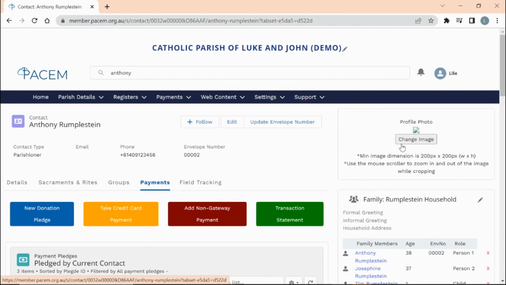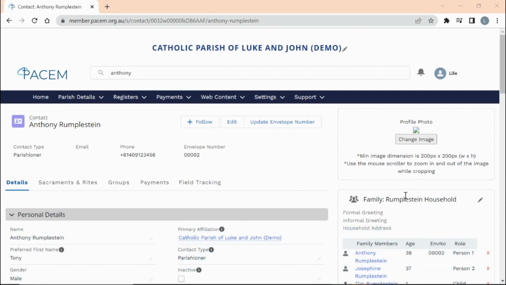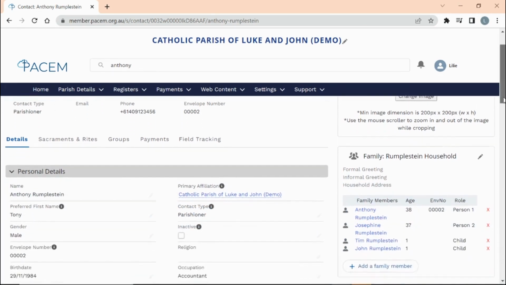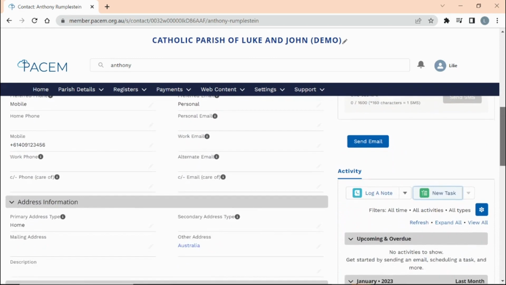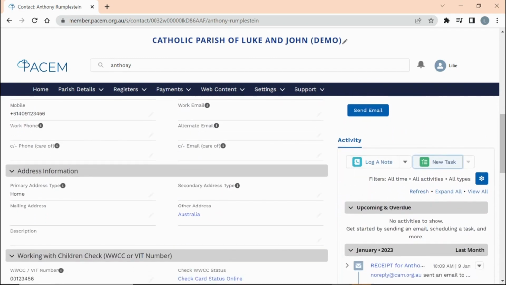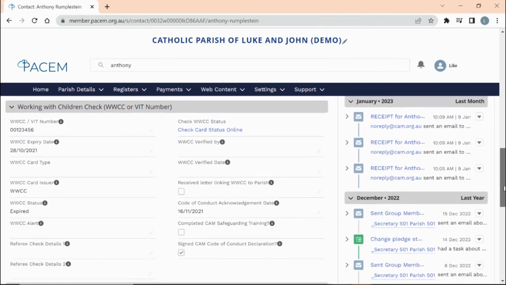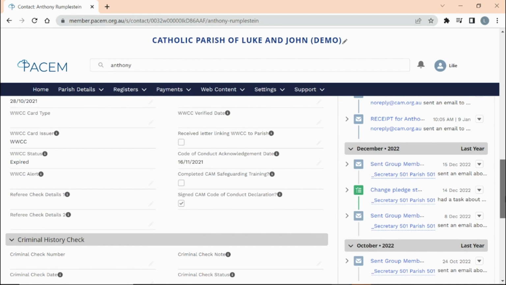We'll now look at tasks and notes. From a contact record, a user can see already logged notes and tasks or create a log note of an important phone call or an email and also create reminders for tasks to be completed associated with that particular contact record. Some notes are automatically generated in PACEM from other sections.